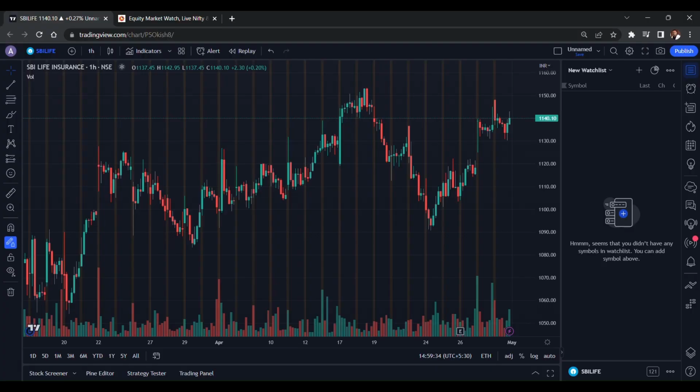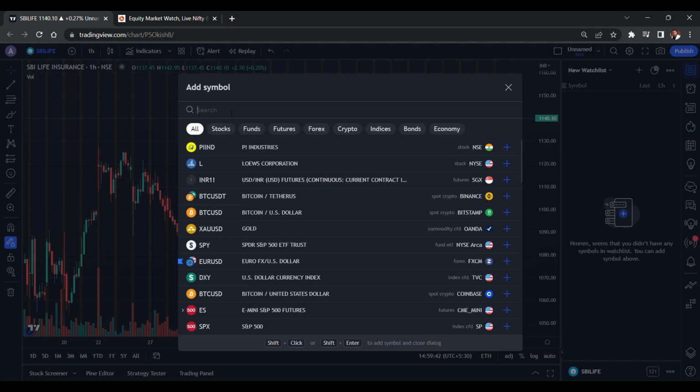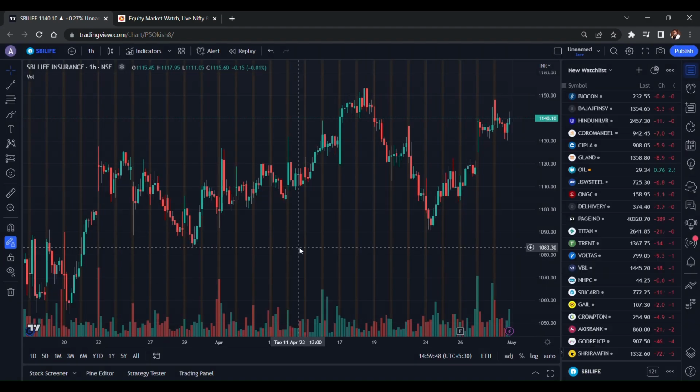So once we have copied the list of shares, we will come back to Tradingview, and in our watch list we will go to the plus sign, and in the search bar we will paste those shares and click enter. Now you can see the entire list of shares has been populated in our new watch list. So this is how we import an Excel into Tradingview. This takes hardly less than 1 minute.